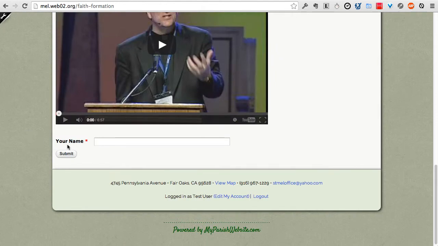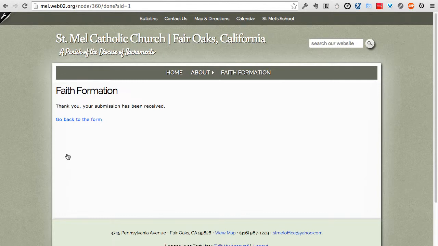And we have the label, your name. We have a little red asterisk to denote that this field is required and allows people to type in their name. And then they can click Submit. And once they click Submit, they get this page that has the title of your page with a little message saying, "Thank you, your submission has been received. Go back to the form." So I'm going to click this Go Back to the Form link.